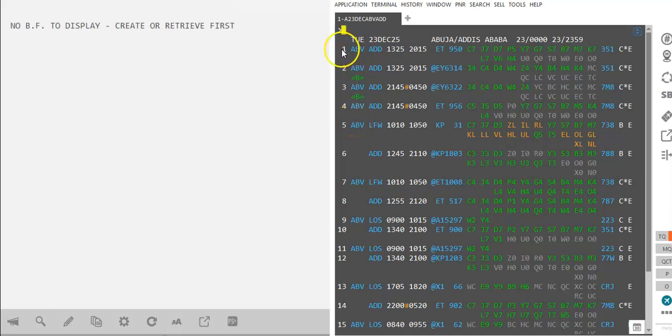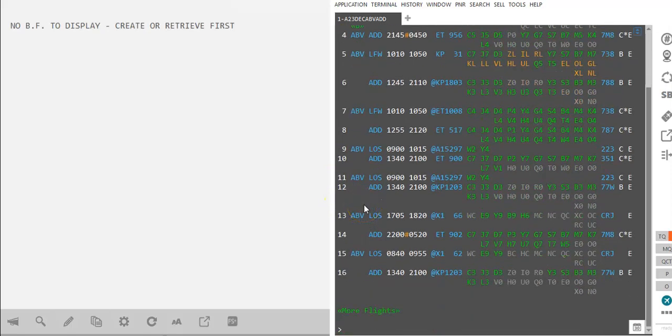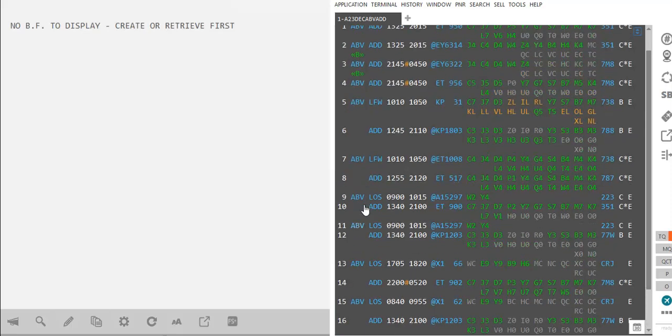As you can see, this is line 1 to Addis Ababa, line 2 to Addis Ababa, line 3, line 4, line 5 and line 6. Line 6 is the connecting flight of line 5. Line 7 is the connecting flight of line 6. As you can see, this is without an airline.